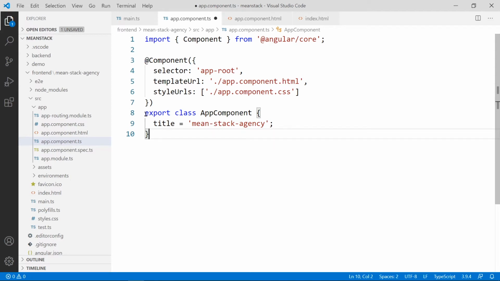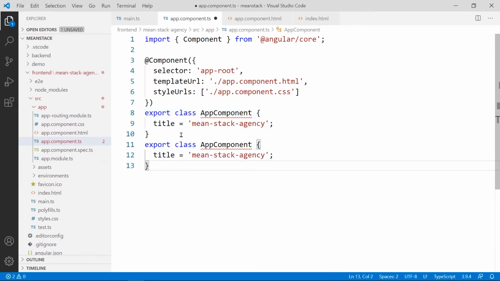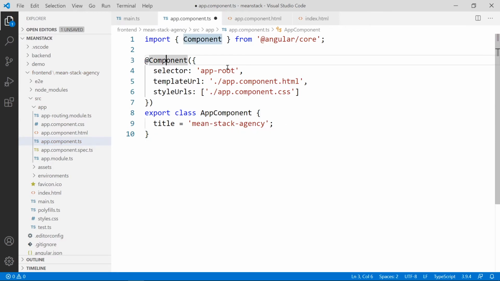So you must have a class right below this decorator. If you have two classes like this, whichever is used first will be used as the component, so ideally you should have only one class per component. It must follow immediately below this decorator. It cannot be above it either, so the order in there is important. So that is the component.